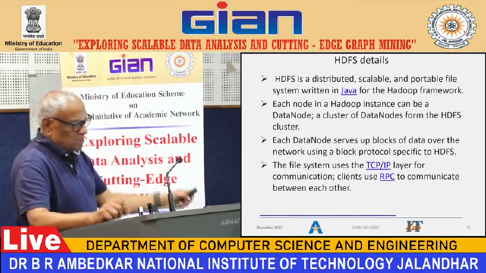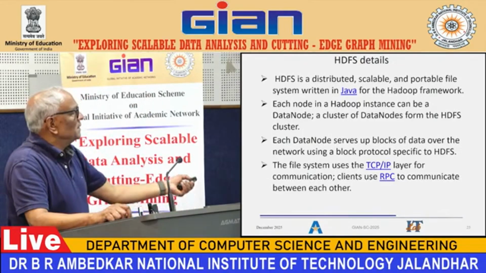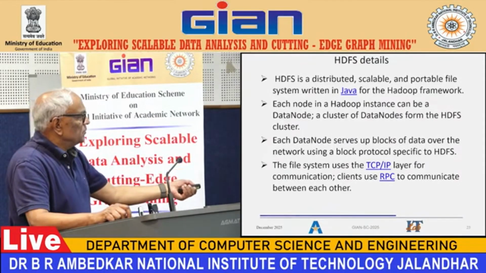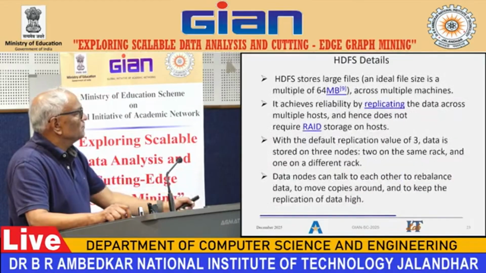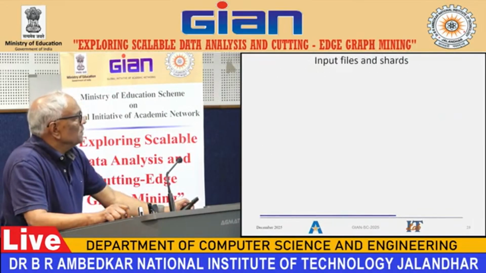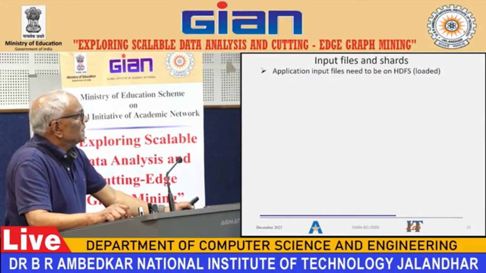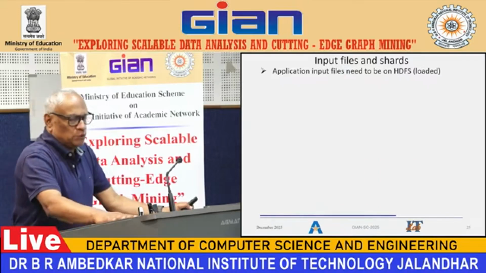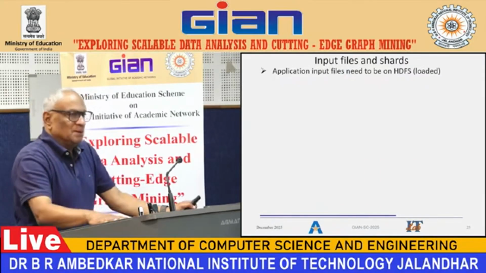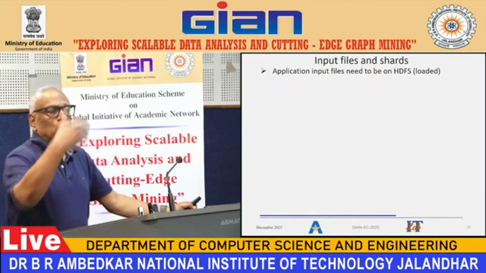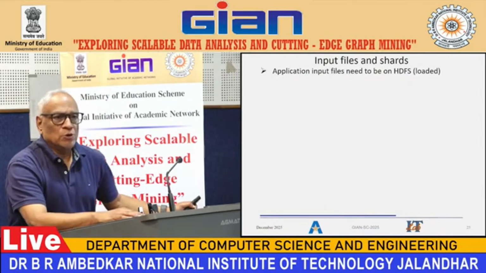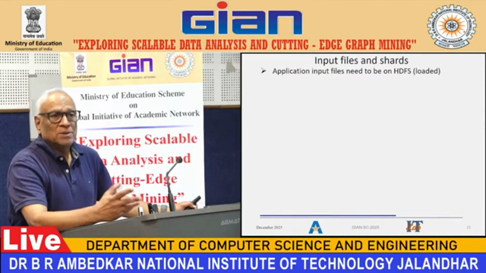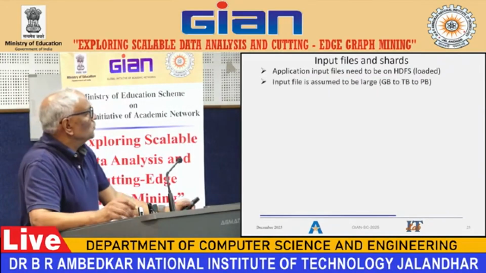Performance is good, though some of these points are not very relevant. The entire Hadoop system is implemented in Java, including HDFS, and it uses TCP/IP and RPC underneath. So, input files and shards. The application input file needs to be on HDFS. The first thing you need to do is load your file, however large it is, onto where you are running your Hadoop system. Mostly it's a cloud, so you have to upload it into the cloud.